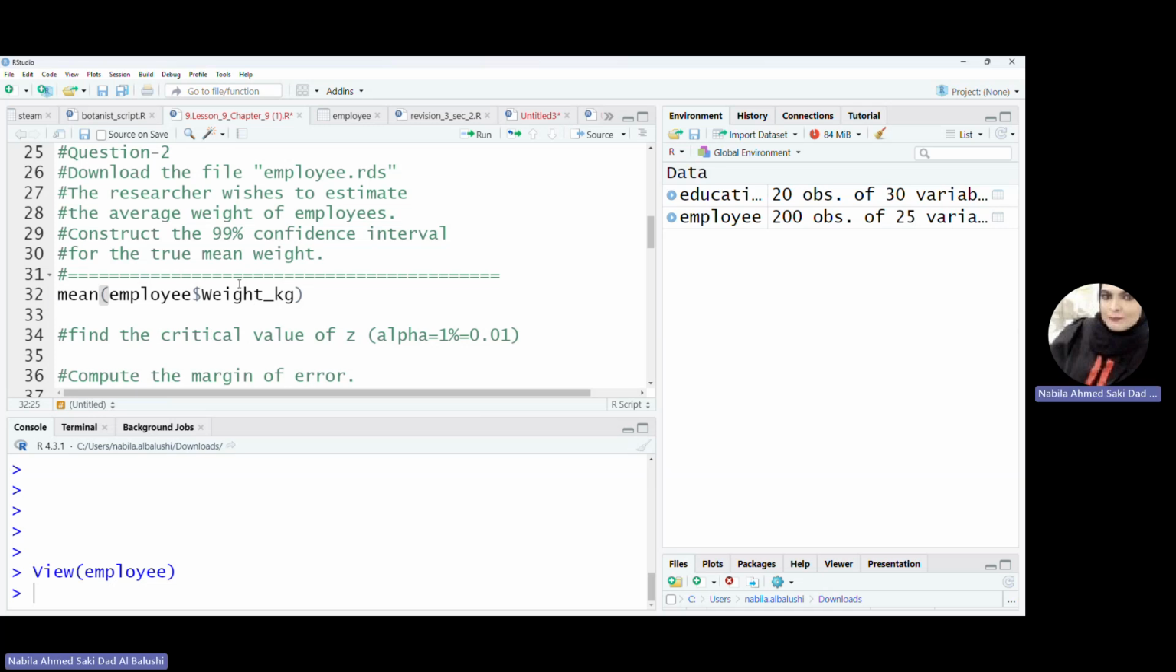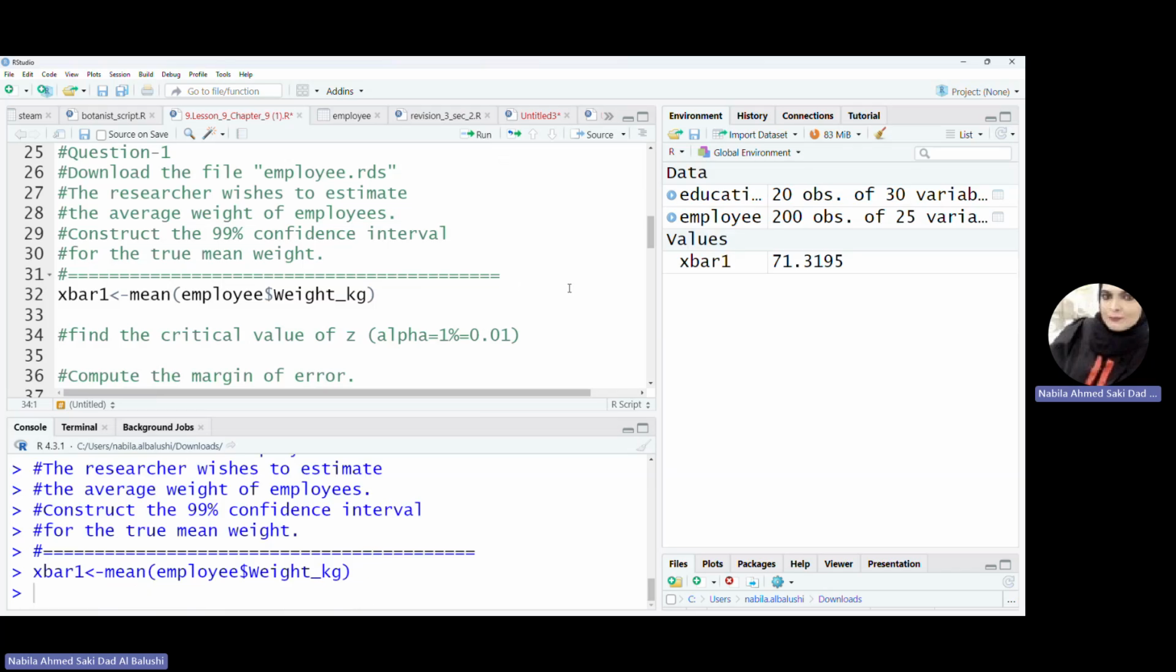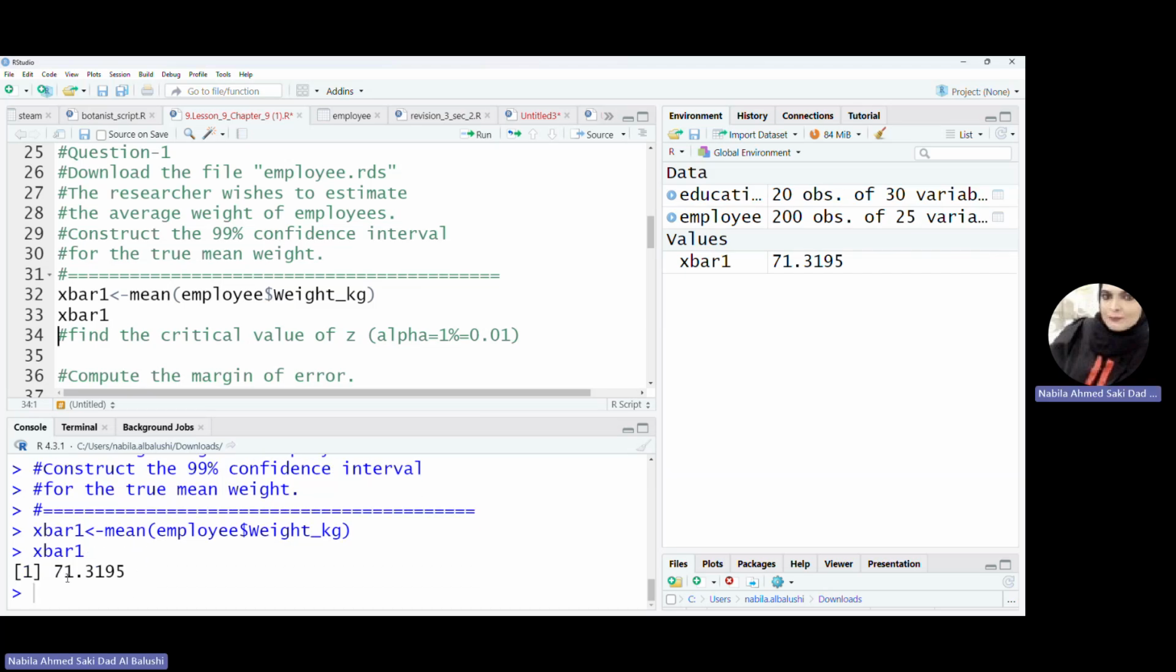We need to save our sample mean in the environment so that later on we can work with it. So I will save it with the name x bar 1 since this is question 1. Run the code, and you will get the value of the mean. If you want to print this value, you can just type it again here and it will appear.